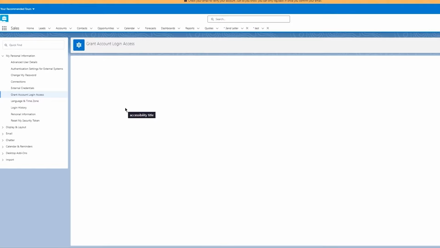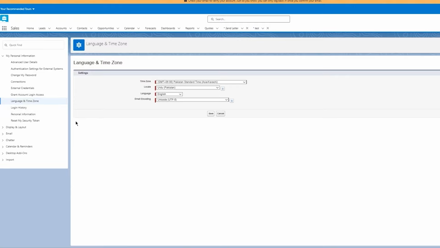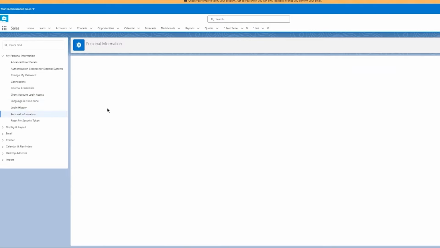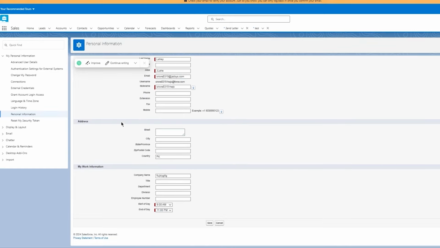Then we have grant account login access. There can be different accounts that you can grant login access to. So let's say you want to add some account for access, you can simply go over to this and give someone access to log in easily through your account, which basically means they won't have to again and again send you an email letting you know that someone's trying to log into your account, etc. You can also change your language and time zone, pretty standard stuff. And this is personal info. Again, you can change all the things that you added previously straight over here.